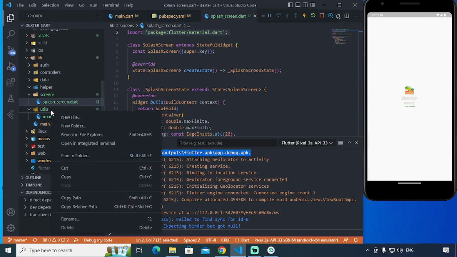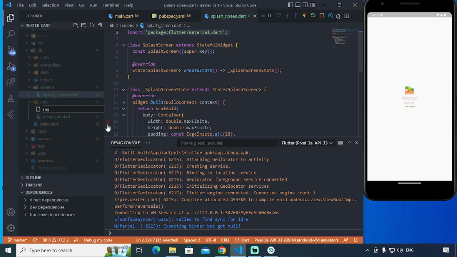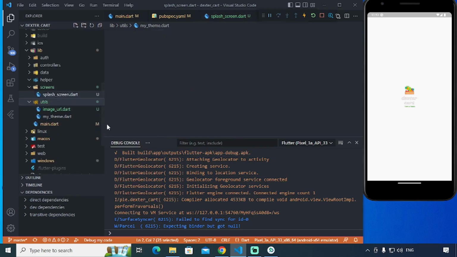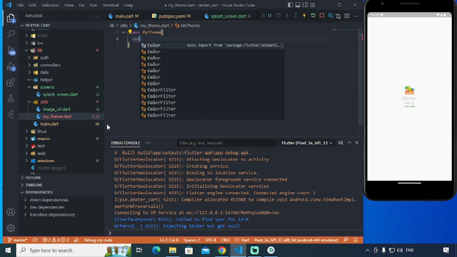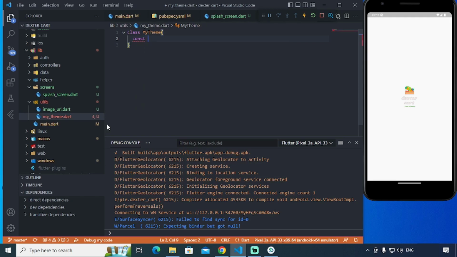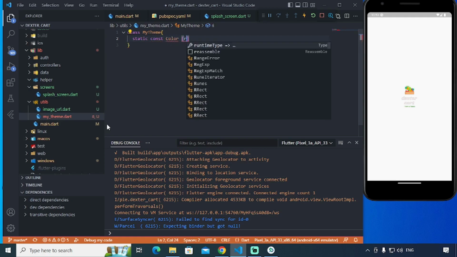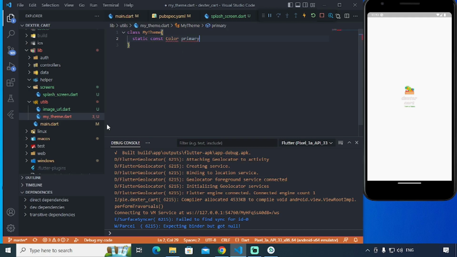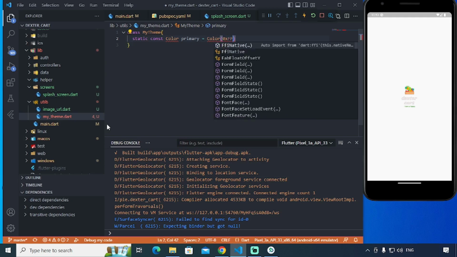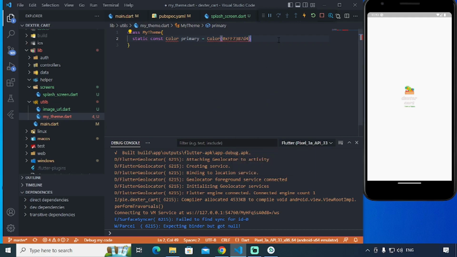Okay, so let's create the util, and we will have the file of my theme, and we will have class of my theme, and we'll put const color, basically the static one, because we will just access the class name and color. First we will put the primary, and it will have color, the hex value. We will put the color code from the previous one.